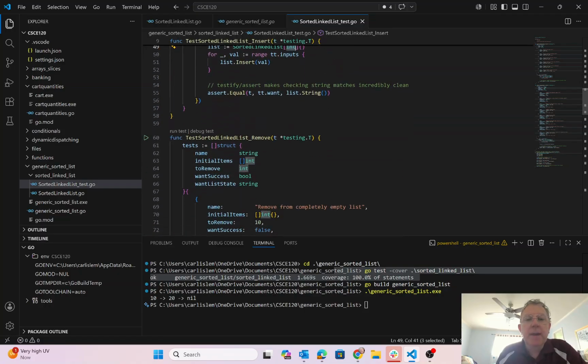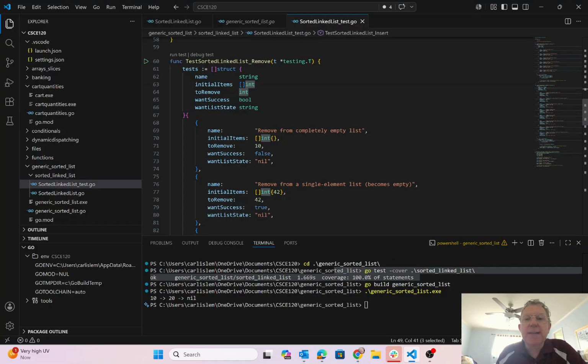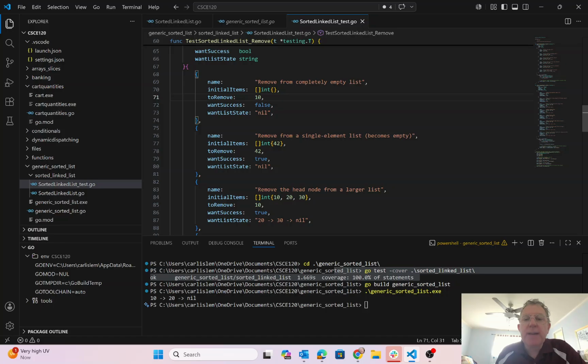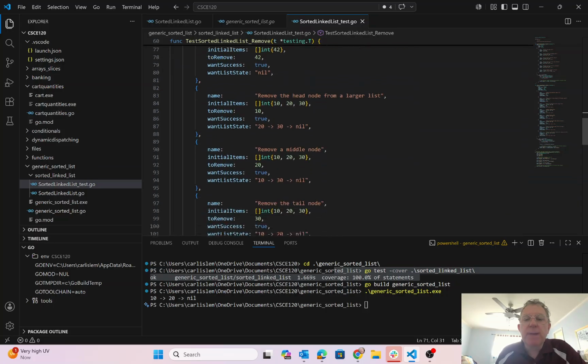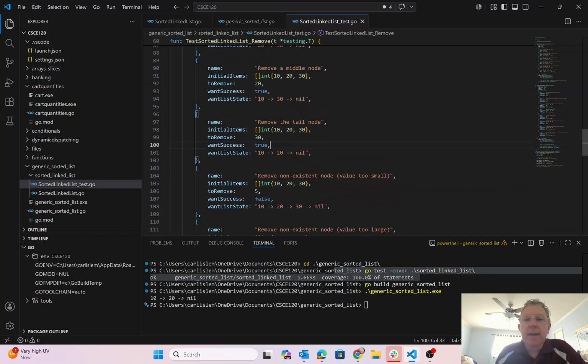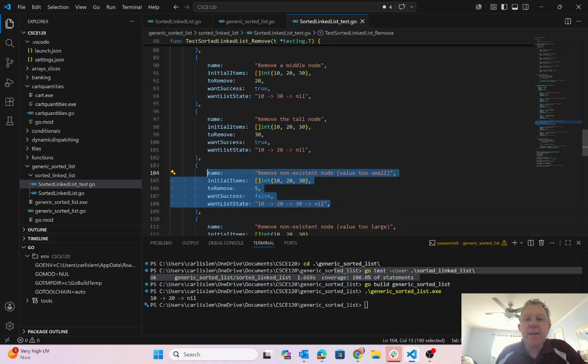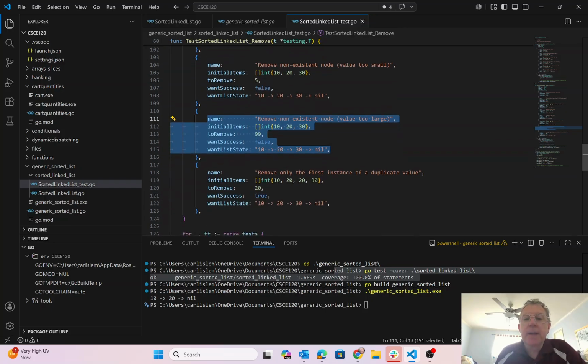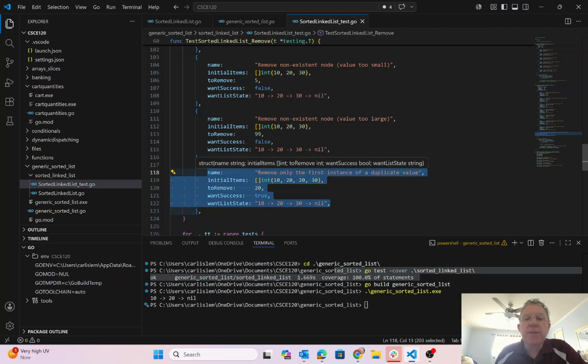And so here are some more test cases for removing. Right, so we're trying to remove from an empty list, removing 42, removing from the beginning, removing from the middle, removing from the end, removing something that's not there, all the way getting past the end to see that it's not there, removing the first one of the duplicate, so you'll see that one of the 20s will remain.